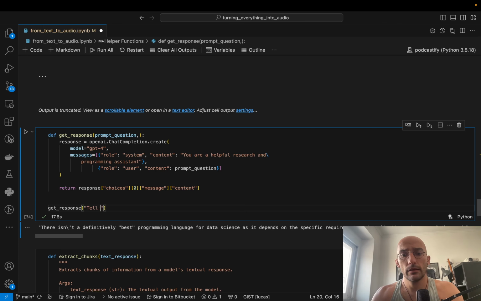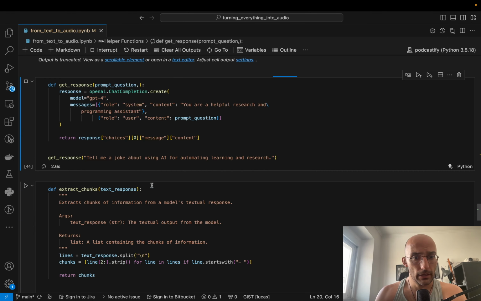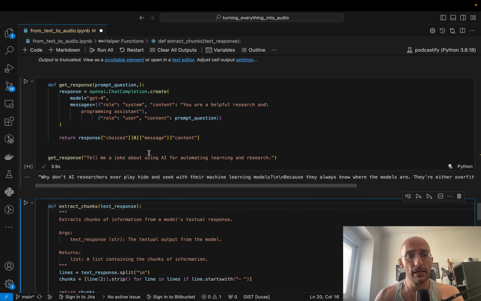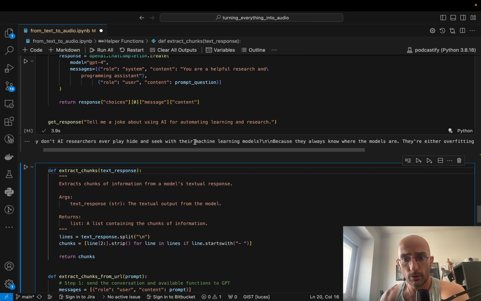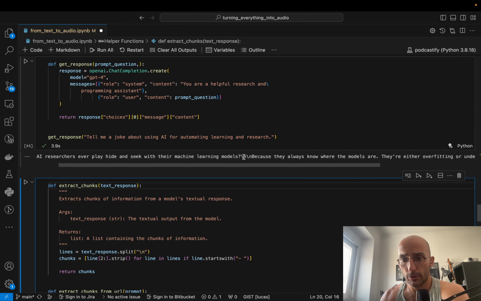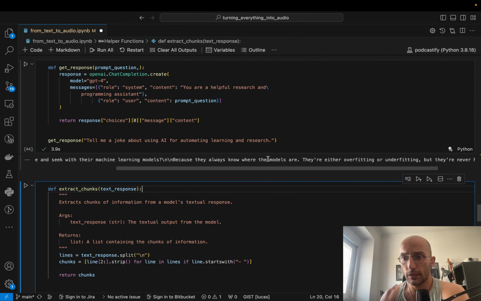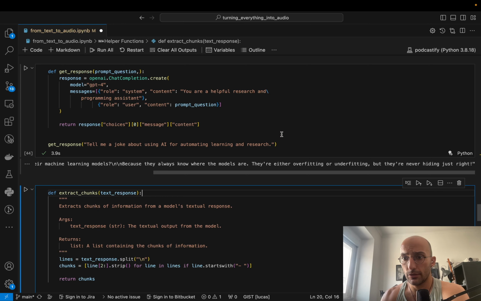So I can say, tell me a joke about using AI for automating learning and research. That's not going to be very funny. And I'm just testing so you guys can see. And then it said, why don't AI researchers ever play hide and seek with their machine learning models? Because they always know where their models are. They're either overfitting or underfitting, but they're never hiding just right.